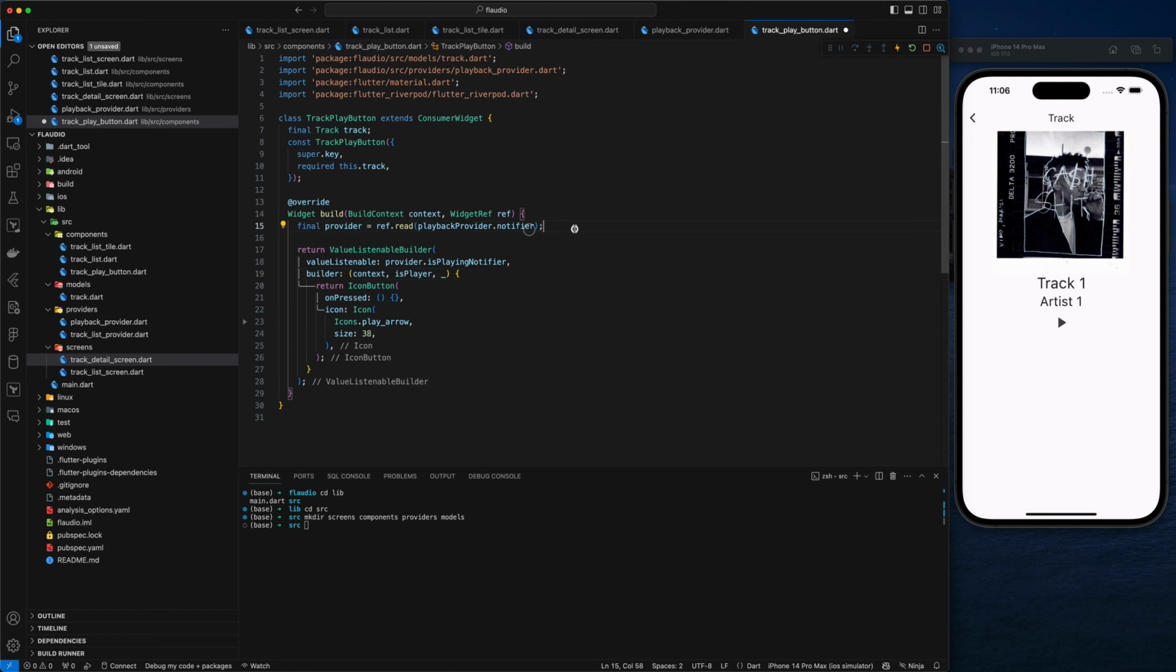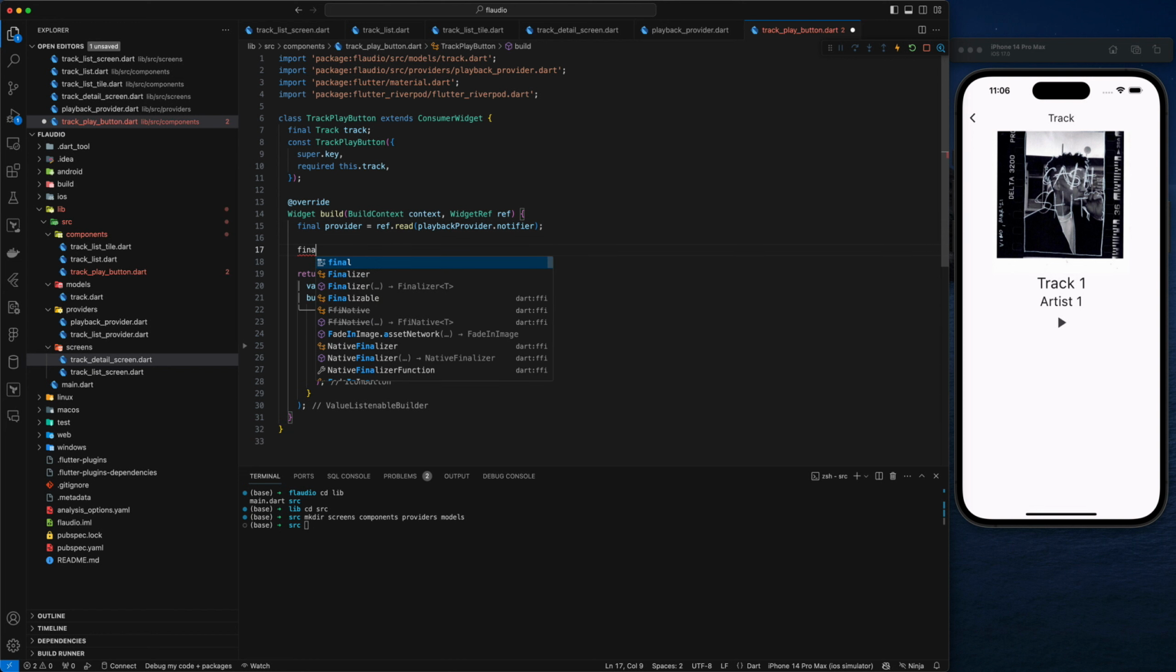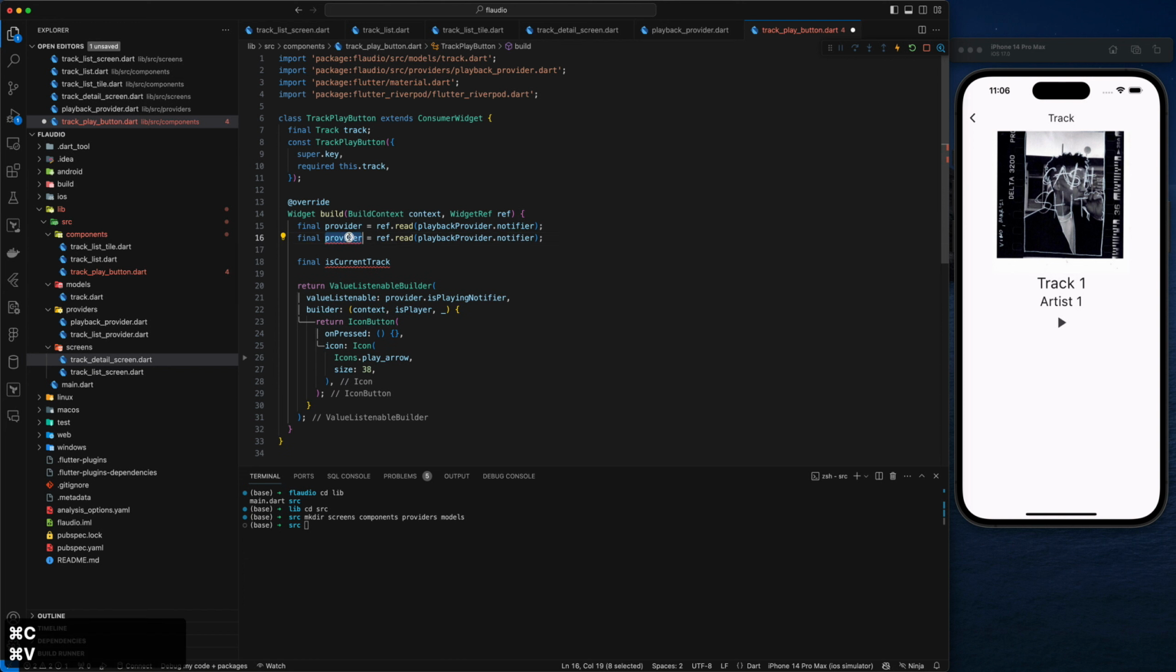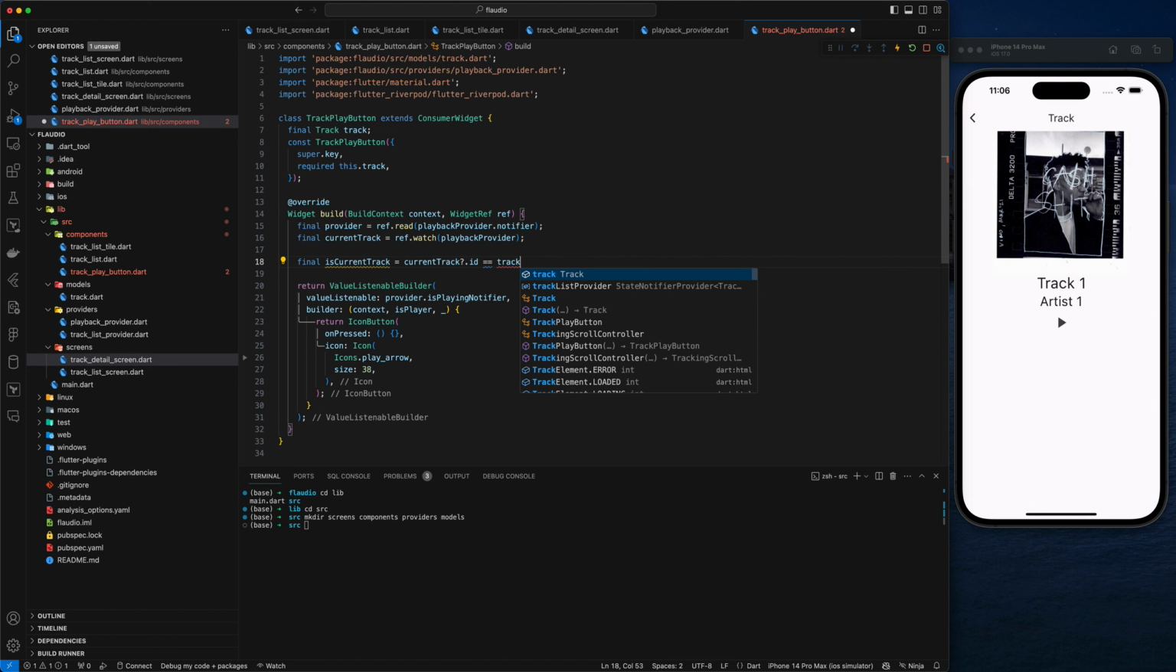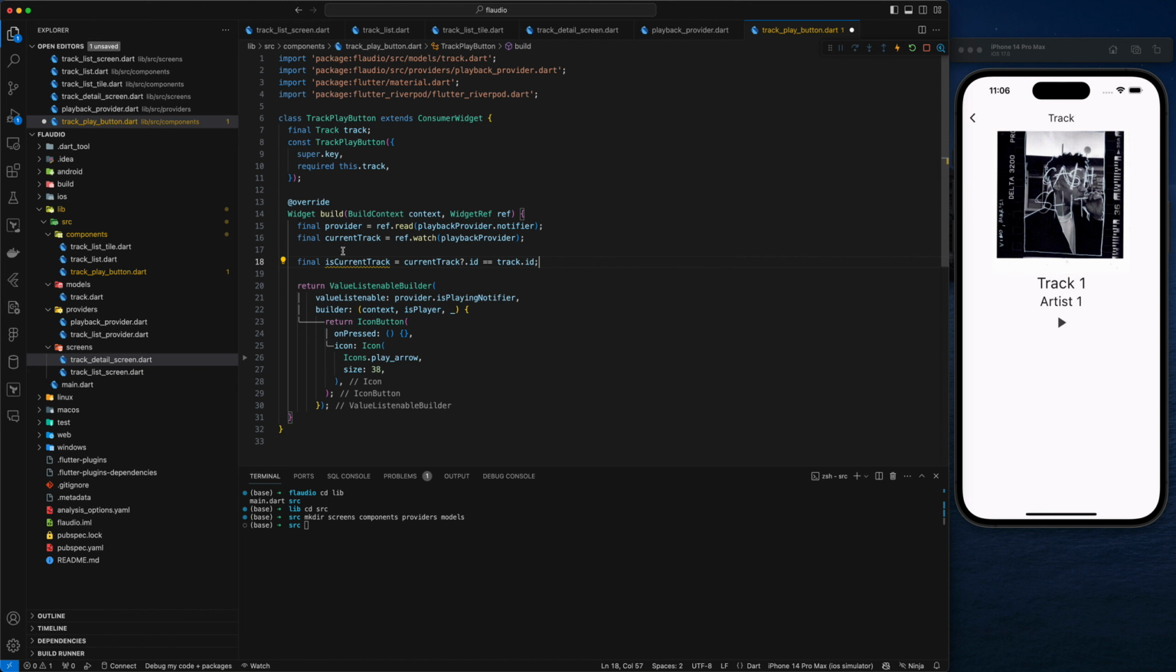Now, because this play button is going to be used on multiple tracks, we don't just want to be like, hey, if it's playing, show a pause button. If it's paused, show a play button, because it would be global within the app. Multiple tracks are going to use this. So we actually need a value called isCurrentTrack. And for that, we're going to make something called currentTrack. And in this case, instead of reading, we're going to be watching. And we're not going to be watching the notifier, we're going to be watching the state. So we can now have isCurrentTrack. We're going to take the currentTrack.id. Now this is a nullable thing, so we can basically just have this question mark here. And if that is equal to the track we've passed into this widget's ID, then we know we're on the current track.